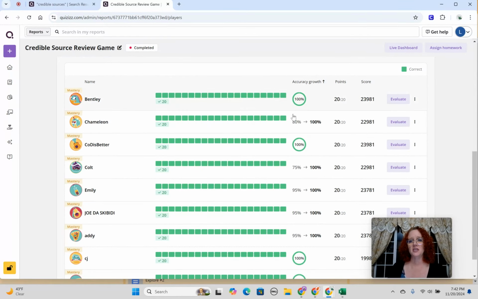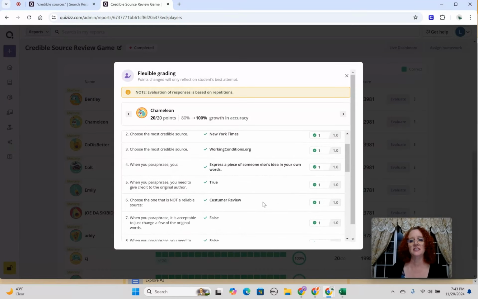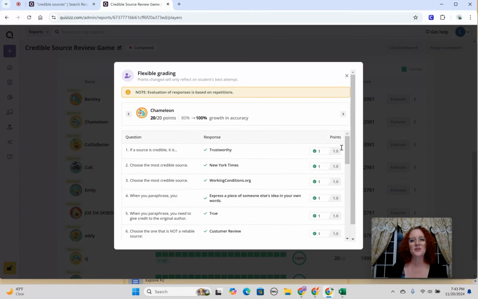But for example, Chameleon here started with an 80% accuracy and grew to 100% accuracy during our game. And another thing you can look at is if there was a commonly missed question, you would be able to see that in this evaluate section. Of course, all of these students achieve mastery, so there's nothing to look at.